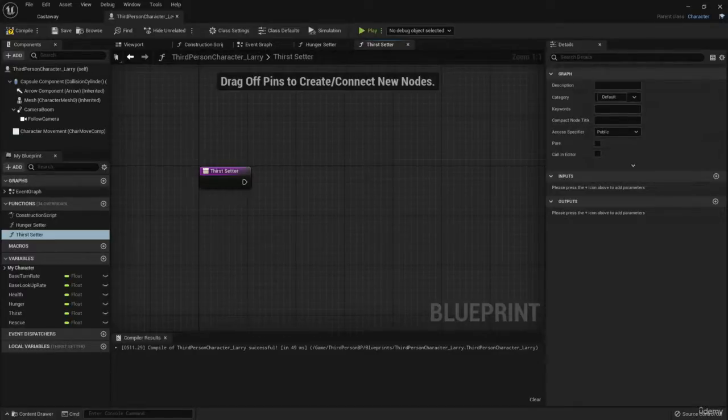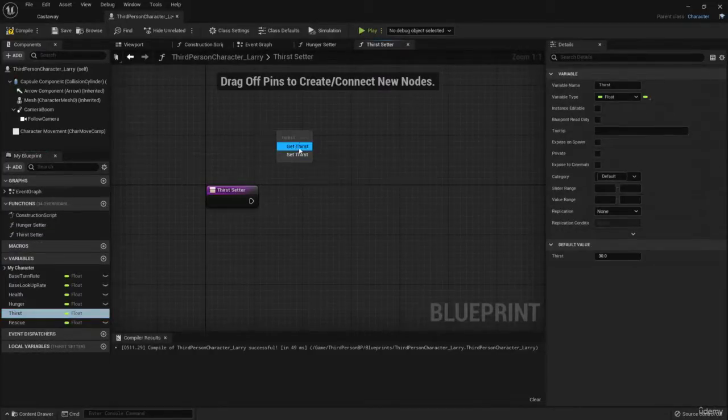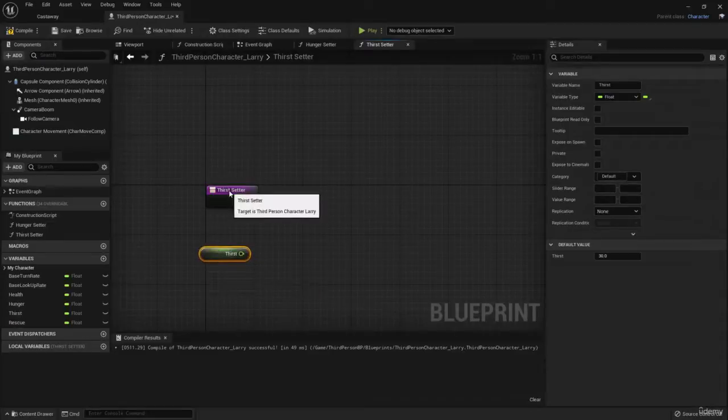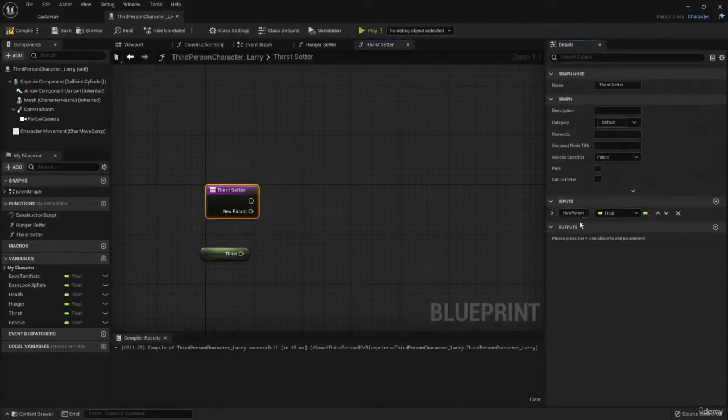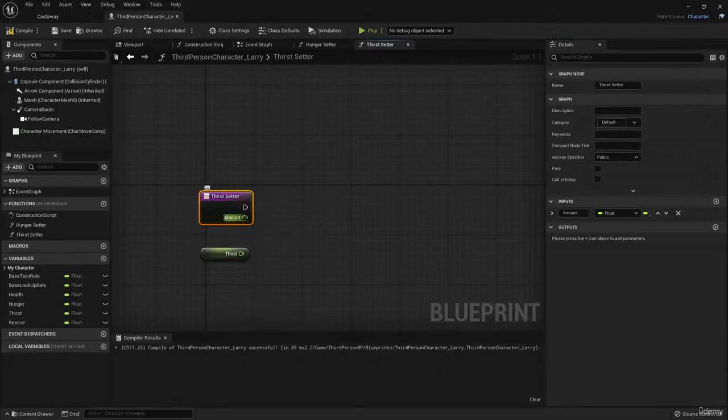Okay, I hope you had a chance to give this a try yourself. Again, it's pretty simple. You kind of just work through it one node at a time, and it kind of comes together. So again, we need our thirst, and we need to get the current value. We need to make sure that we have an input. We can also call this amount. It's a float. Make sure that it's a float so it can be added together.